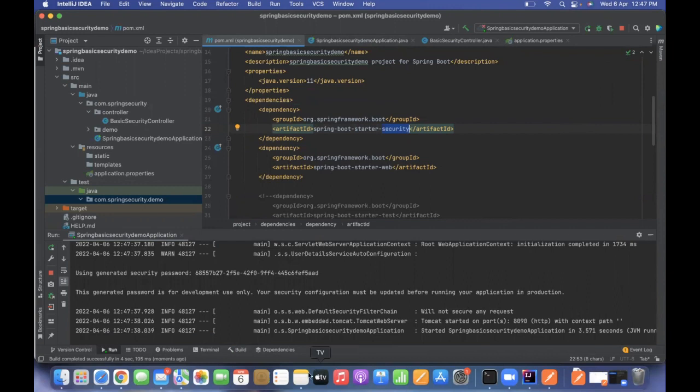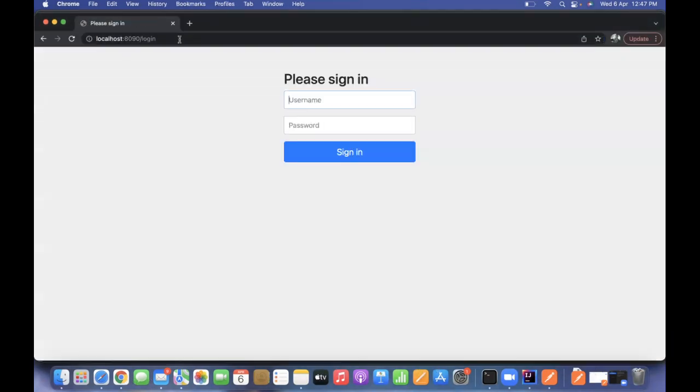Okay, my server got started, and let me go here. If I refresh this API, you can see it's asking for a username and password. So Spring Security by default enables this security feature. We should enter a username and password now, but we haven't configured anything. We just enabled the Spring starter security dependency, so this is taken care of by Spring Boot.